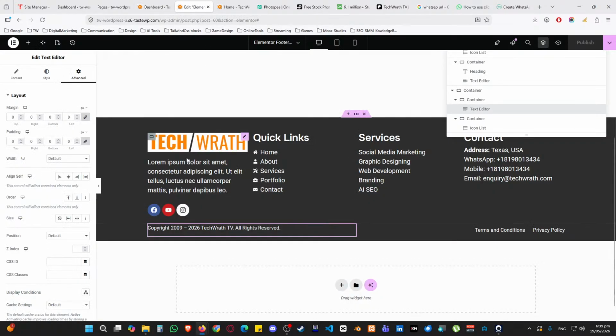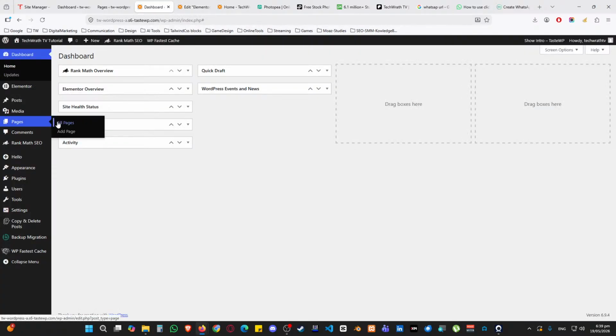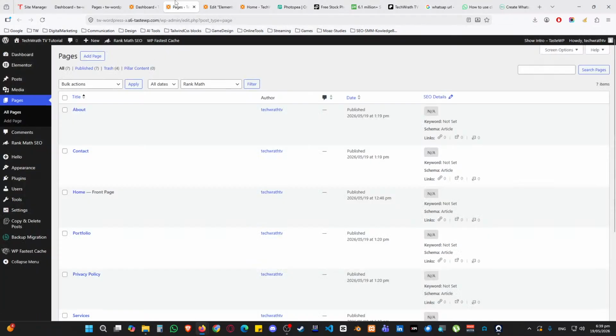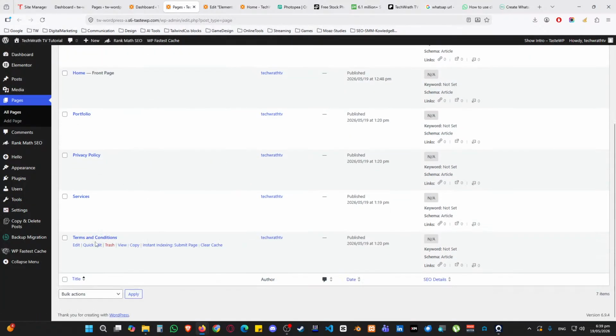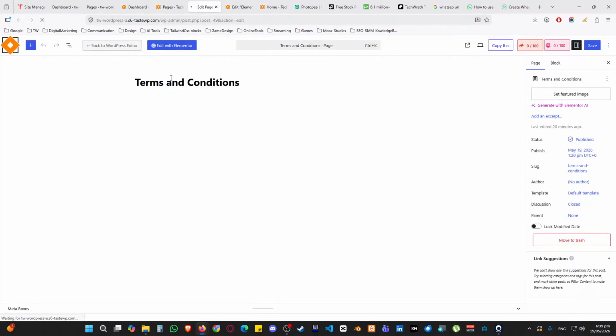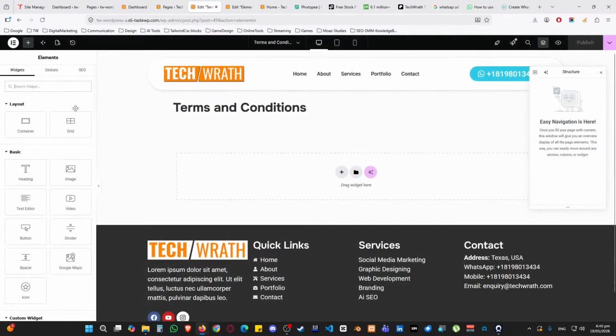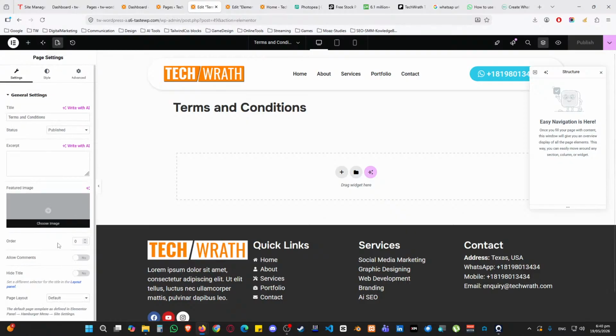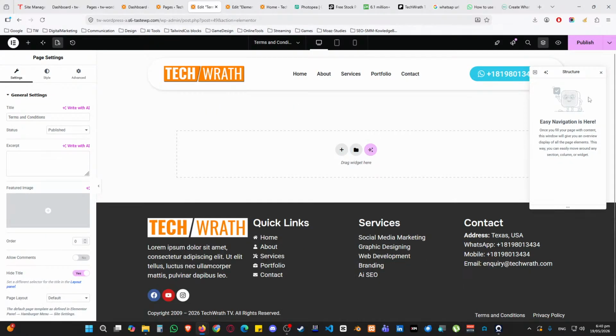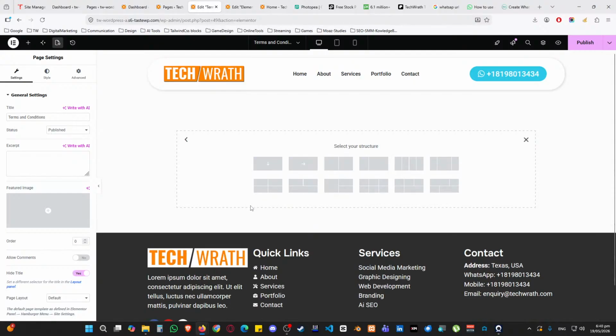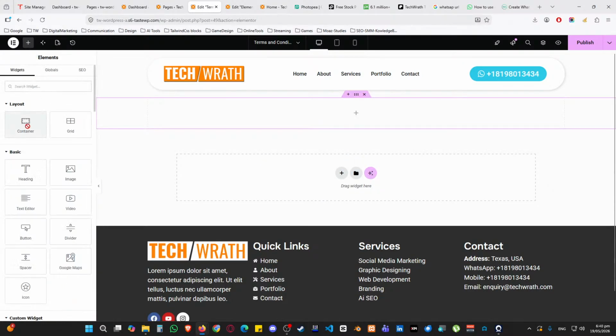So I'm going to keep this open. Go back to pages, because CMS pages are the quickest ones to make. Let's go to terms and conditions. Click edit with Elementor. When it comes to pages, you need to hide the titles. So go to page settings, hide title. Yep. Now I'm going to remove this one. So this one we just need this, and the container underneath.